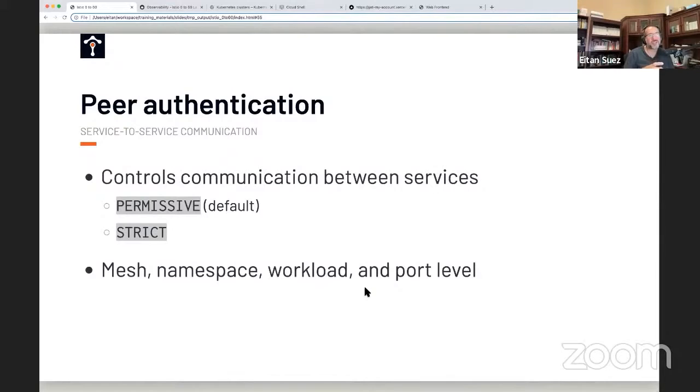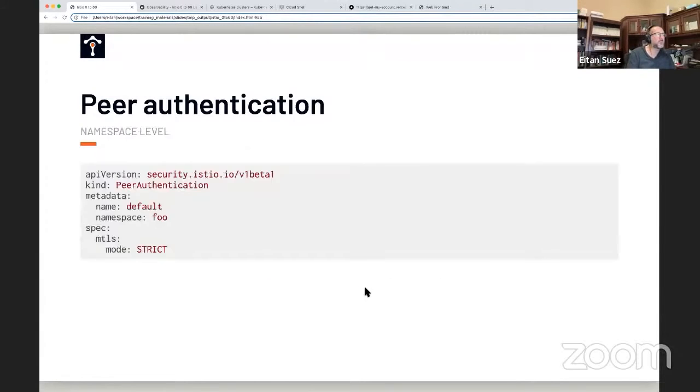With peer authentication, you can pick whether you want permissive or strict, and you can pick those options at any level of granularity you choose. So if you want to apply it only to a single namespace or a single workload, you could say this particular service will only accept mutual TLS, but another service will be more permissive, for example. You can do that as well. So here are some examples of what the YAML looks like.